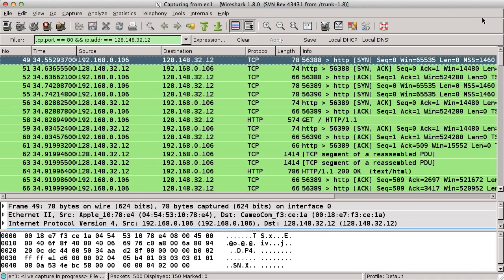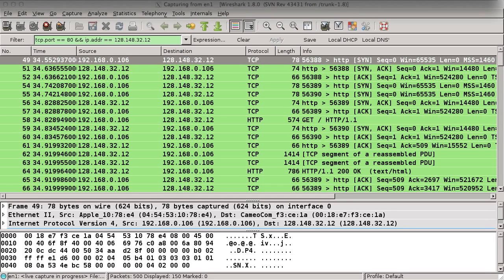Look at these first three packets. The first is a SYN from my computer to the web server. The second is a SYN ACK packet from the web server back to my computer. The third is an ACK from my computer back to the web server. This is the three-way handshake. Now the two computers can exchange data.